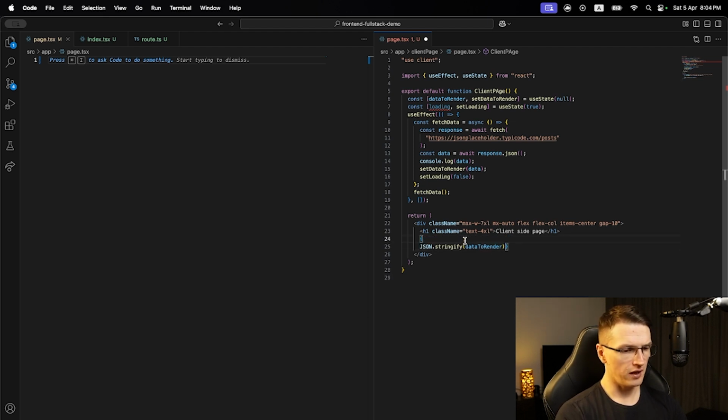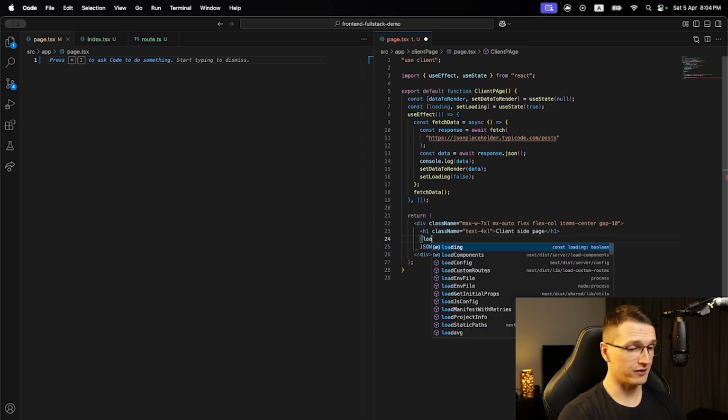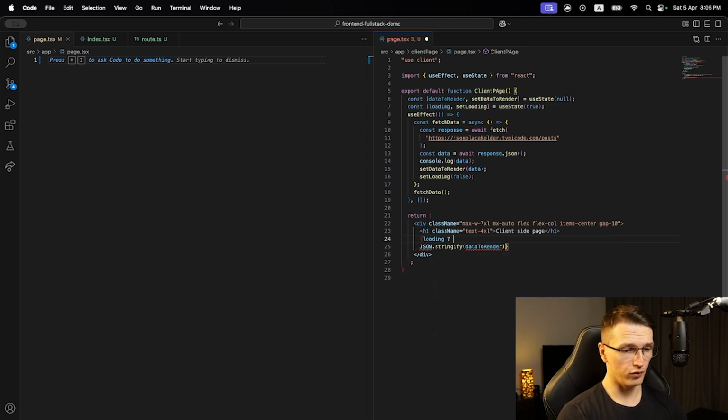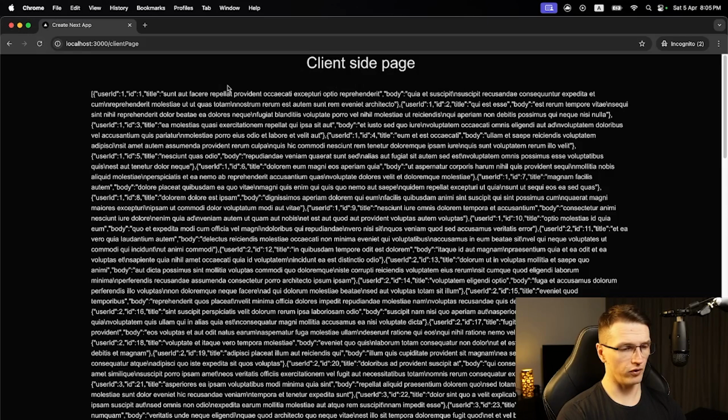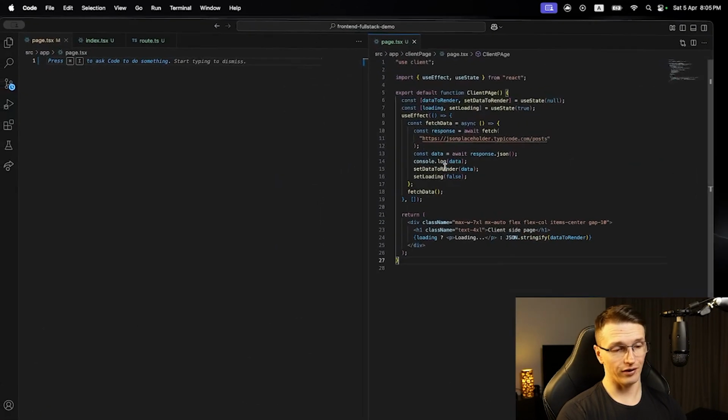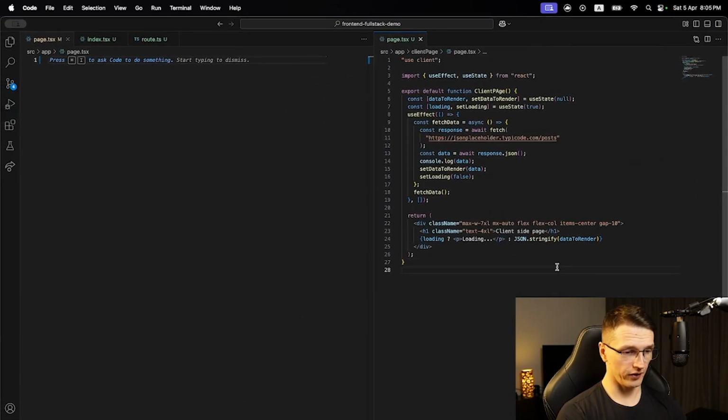So if it's loading, we want to show like a paragraph saying loading. That's all we want. And if it's not loading, we want to show our actual content. So now, fetch it. Yeah, we see loading, and loading is done. We see our content. Very simple snippet of code.